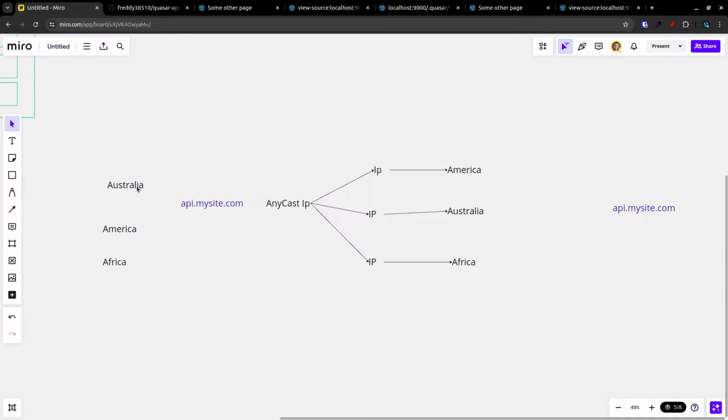If I'm in Australia, I hit that website. It sends me to this Anycast IP address. So I'm going to get there very quickly because this is basically a highly available IP, I guess is what you could think of it as. And then it delegates me to the IP address in Australia. And therefore, this flow is quick. So I've removed the bottleneck of going from mysite.com directly to America. I now go through this essentially proxy, which then takes me to the closest server to me.